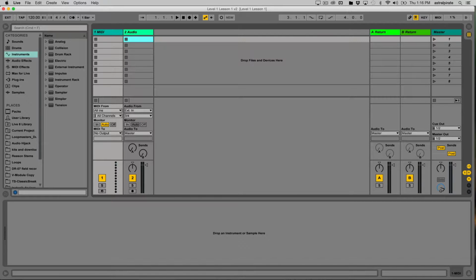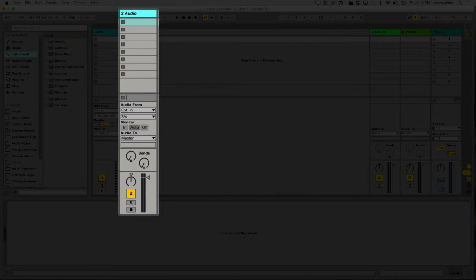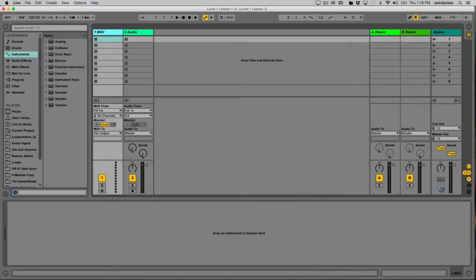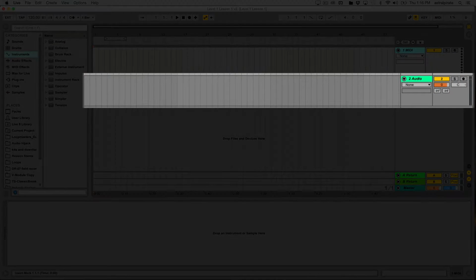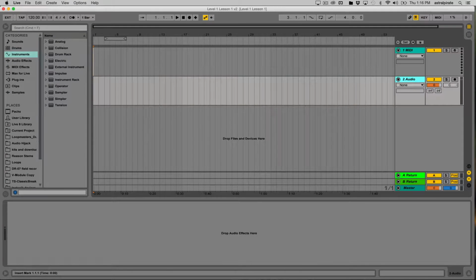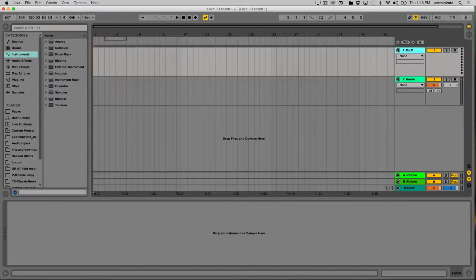So I'm going to bring some content into this audio track. We have an audio track here and we have a MIDI track. In the session view, our tracks are laid out vertically, which is different from what we saw in the arrangement view. Let me press tab, where the tracks are laid out horizontally. Now, there's a bigger difference than just the fact that they're laid out differently. It's not just a visual thing.